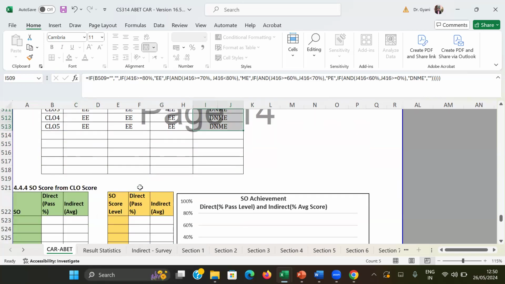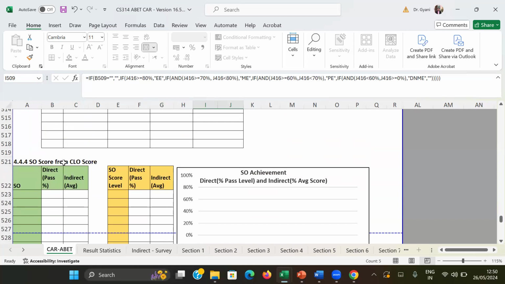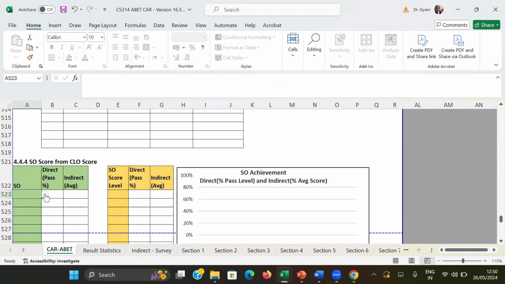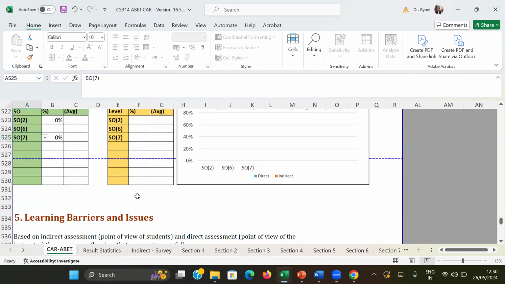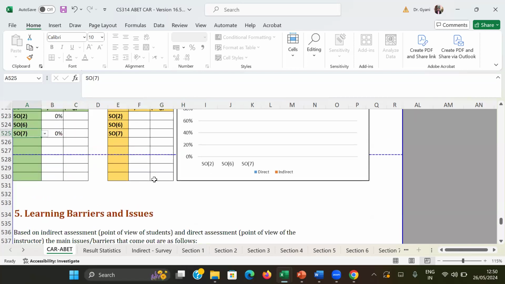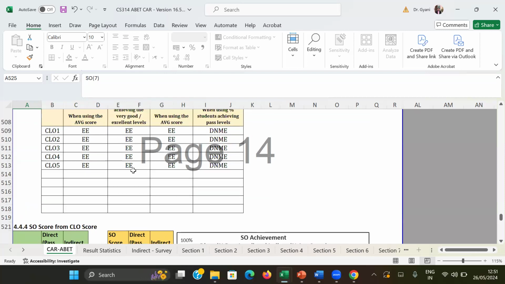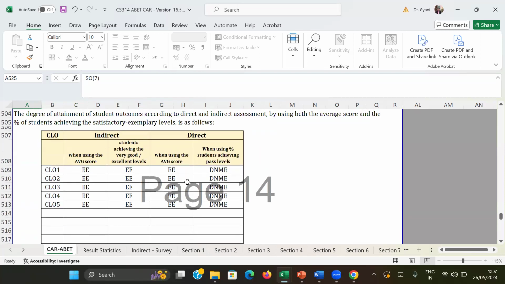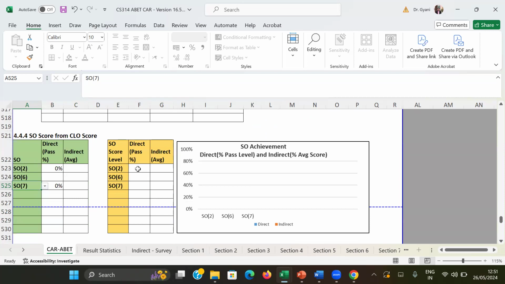You see here now, SO score from CLO score using pass level. Whatever I mapped here now, they are visible here. Choose them. SO6 and SO7. Now your scores are ready. Your graphs are ready. Based on these scores, if something is not meeting expectation and so on, then you need to file your reasons. Here you see CLO not meeting expectations and so on. Here also you will get DNME. You try to get it now.